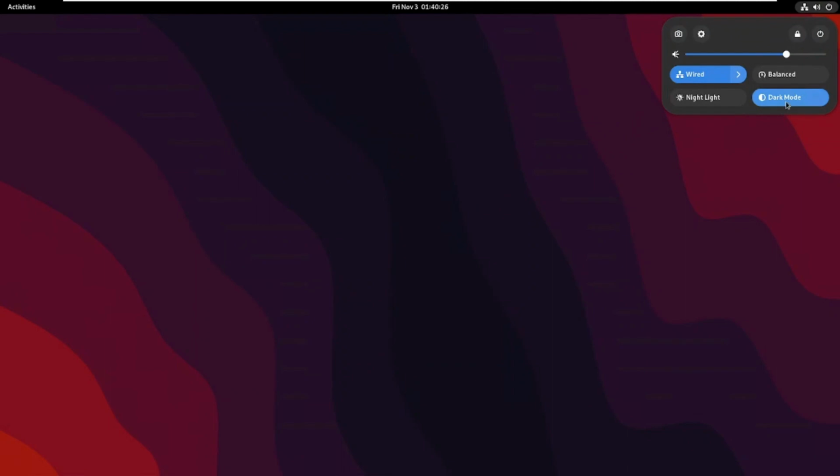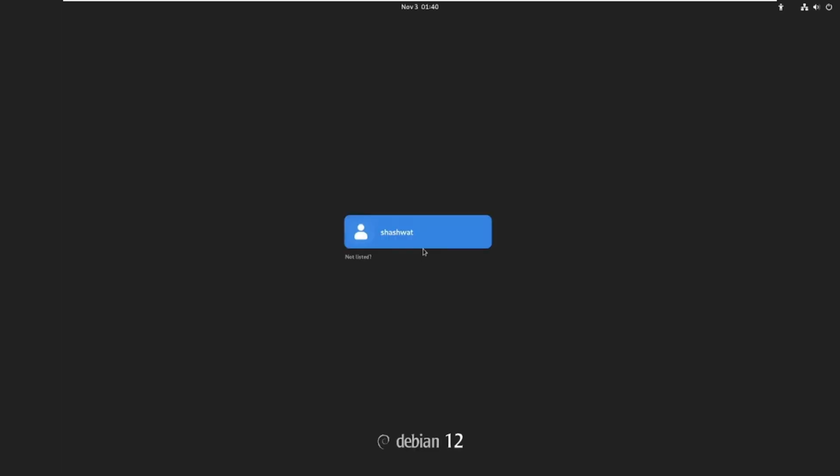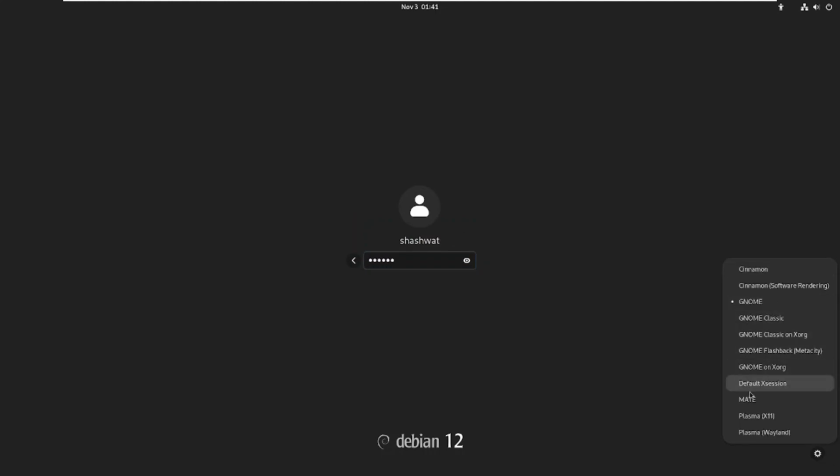So let's see another desktop environment. Let's wait for it. You can choose your desktop if you have installed more than one. You can choose it from here. Okay, so this is how Plasma looks. Basically, openSUSE and others come with this desktop environment by default. Okay, so this looks like a Windows desktop environment.